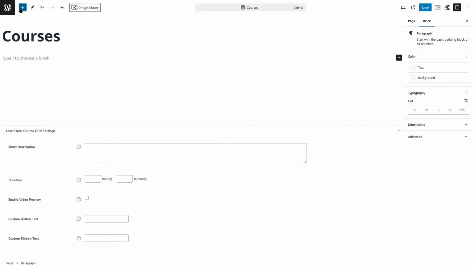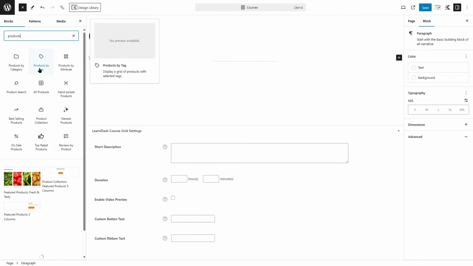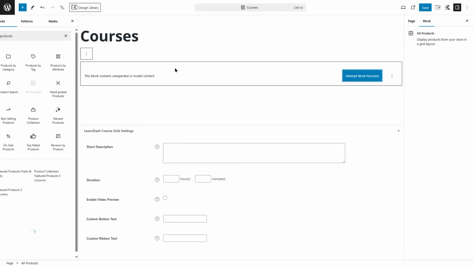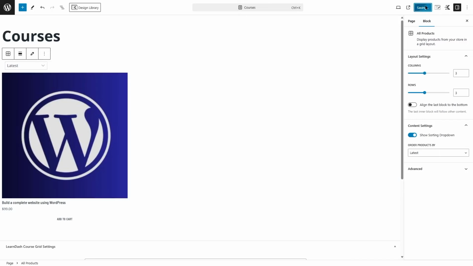And over here, we're going to click on this plus icon and search for products. And over here, you can see the all products block. This is from WooCommerce, so we're going to drag it and drop it over here. All right, so we have our courses here now, and you can see that we have only one course, but the price is showing. So we are going to save this page.